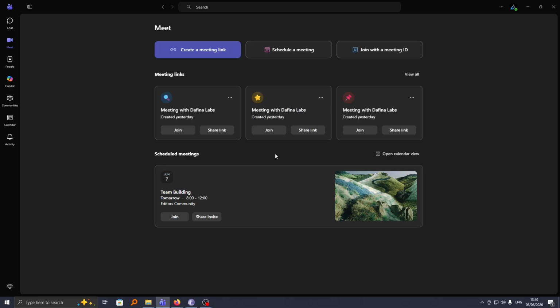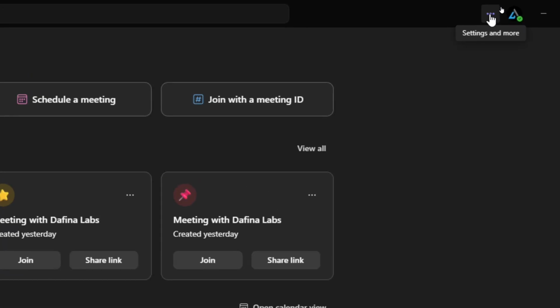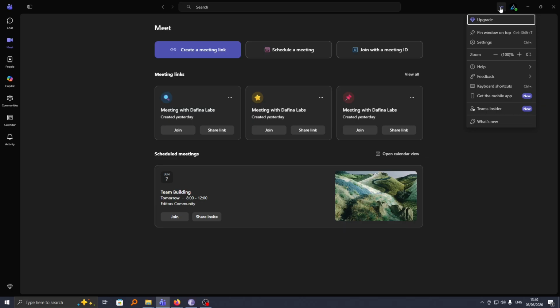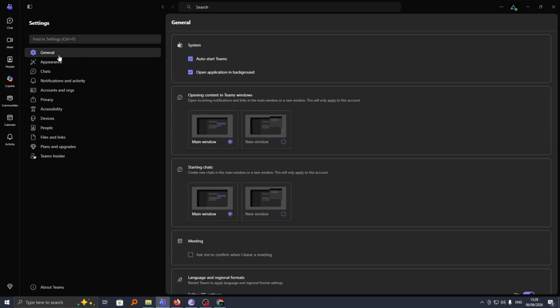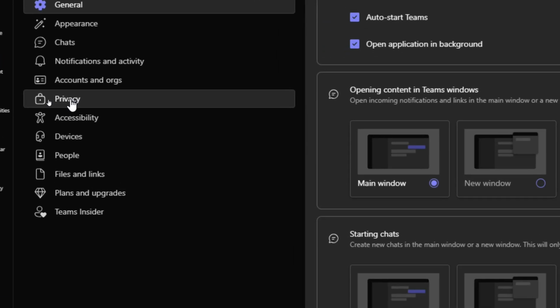To do this, go to your Microsoft Teams account and then you should see these three lines here. Tap on them and here you can see we have this settings option. Now, once you are here, go to privacy. You can see the privacy option is here.